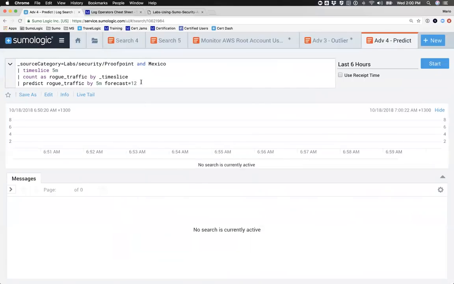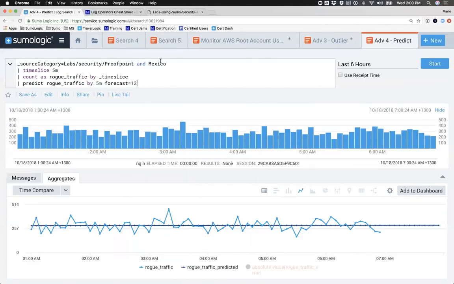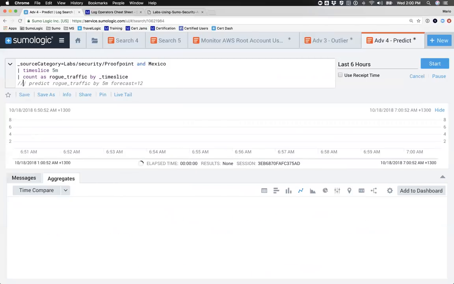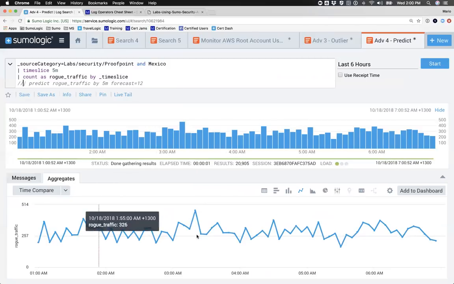In this case, I am looking at traffic coming from Mexico. So I'm looking at my Proofpoint traffic that has the word Mexico in it. I'm time slicing it by 5 minutes, and then I'm doing a count of that data. I'm just giving it the name rogue traffic, but in reality, it could have just been called count, doesn't matter. And I'm counting it by time slice. So up to here, it's the same as what we've done in the past. All I'm doing is counting it and plotting it.